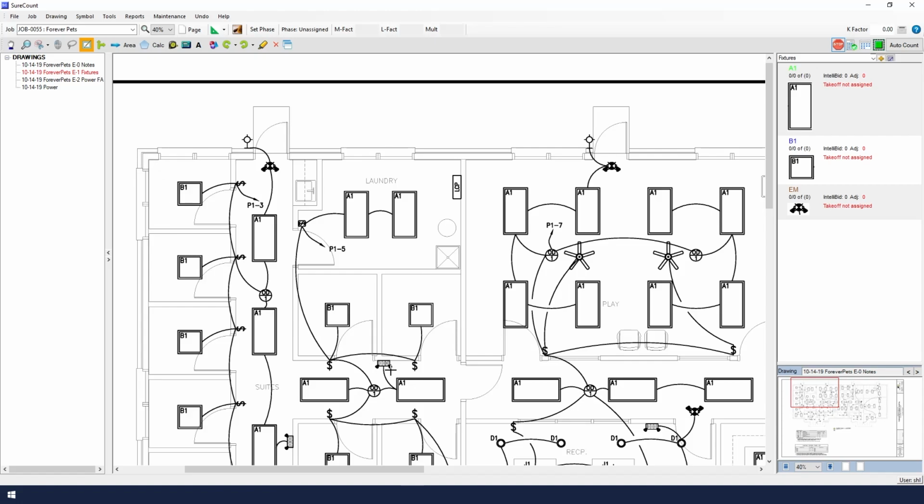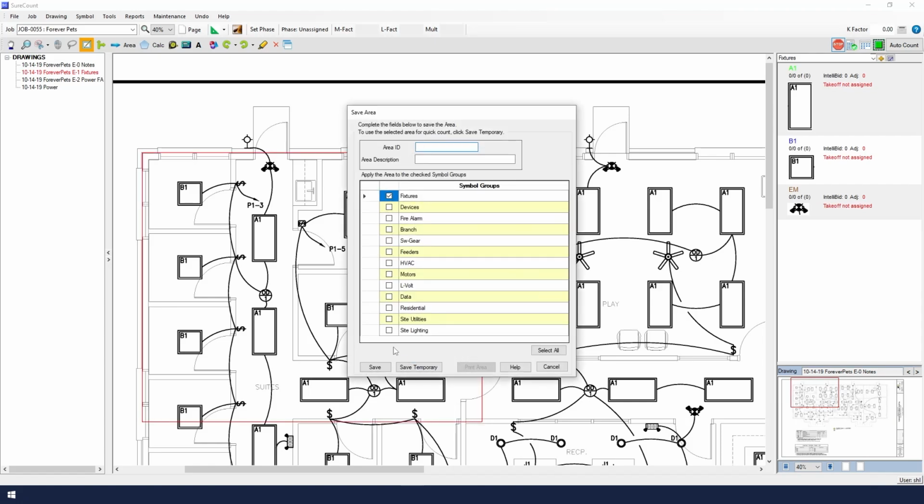Maybe we want SureCount to count within this upper left area, so we'll click and drag a box over the area using the Select Area tool. Once we release our mouse click, the Save Area window appears. Here we can add an area ID and area description, but we'll skip that for now. We can also add symbol groups to the selected area, but we'll skip that for now too.